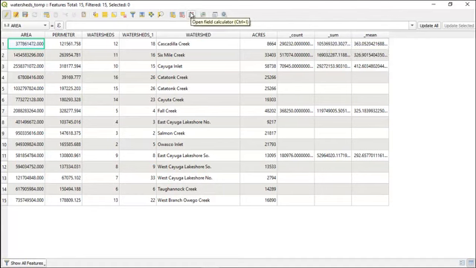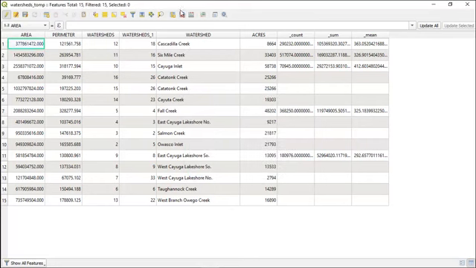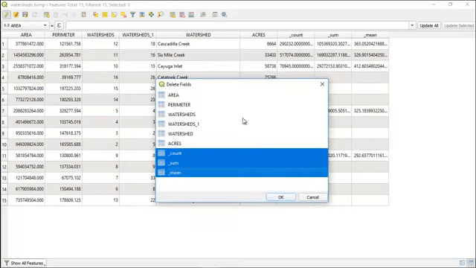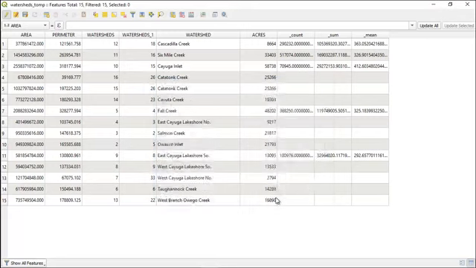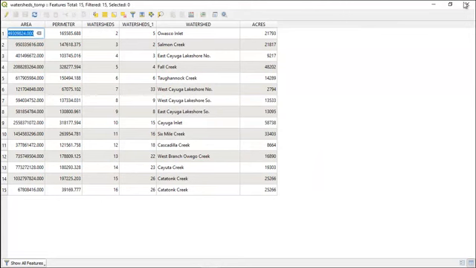So I can come in here and I can add a new field, and I can give it a name. I can say whether it's text or number, and then I can give some information about it. The other thing I can do is I can delete a field. So in this case, I'm going to delete count, sum, and mean. And if I hit OK, those are deleted. And then I can save it. That's done. So that's a really great way to manage your tables.